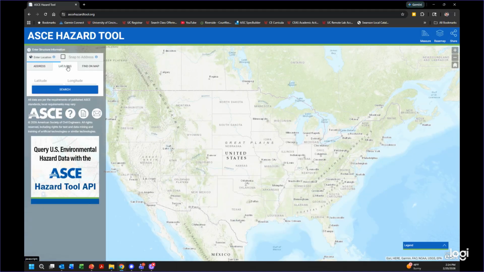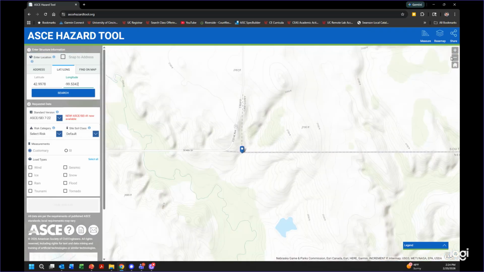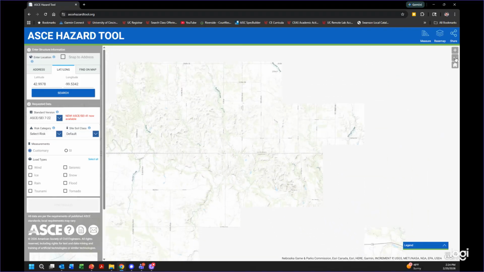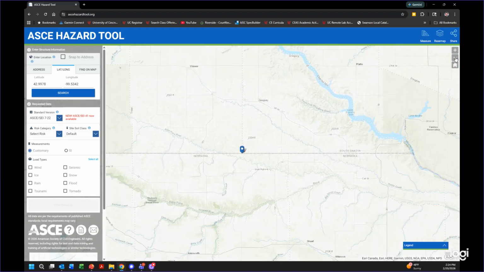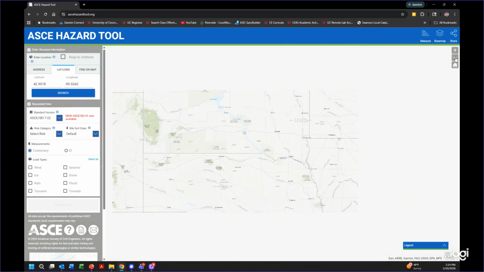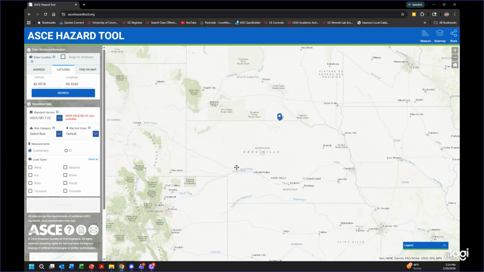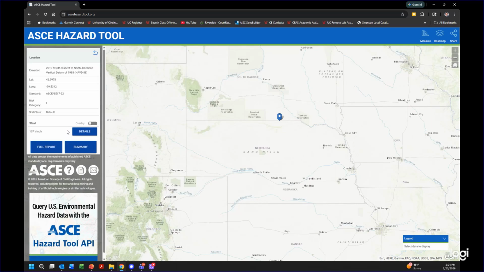Another option that is available to us, instead of using the rather imprecise maps that are printed in the ASCE 7 standard, is to use the online ASCE Hazards Tool that is available to us free of charge at ascehazardtool.org. I happen to know that the location in Nebraska where the mapped wind speeds are the highest is in Cuyapaha County near the border between Tripp County and Gregory County, South Dakota. The coordinates of that location are 42.9978 degrees north latitude by 99.5342 degrees west longitude.